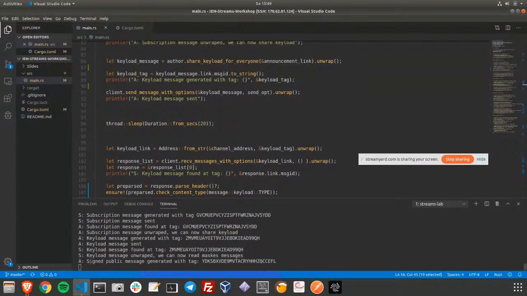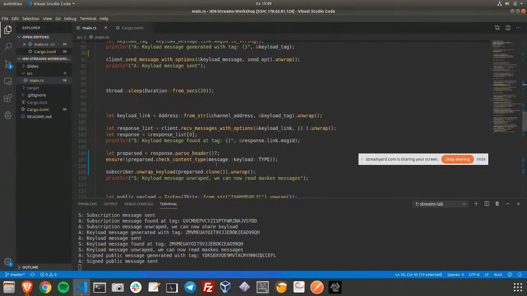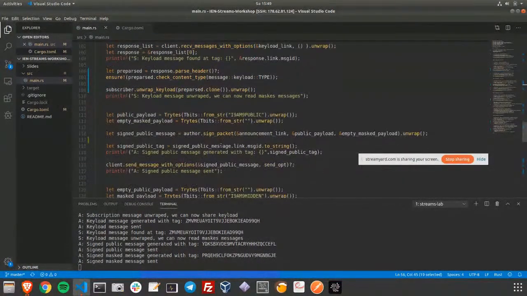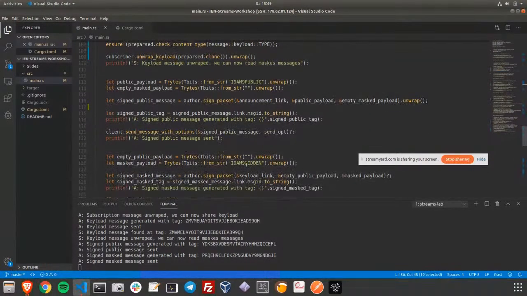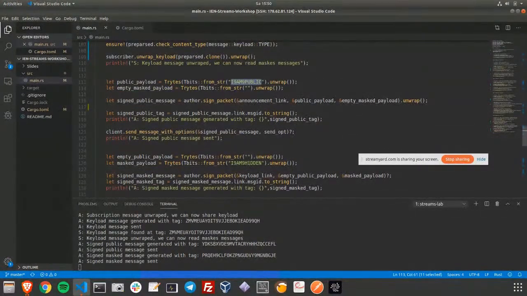So here we signed the message. Now it will send it to the Tangle. Yeah, there it is, sent to the Tangle. Then the encrypted message is also generated and sent to the Tangle. So now the subscriber should be able to receive them and read these two messages here. I'm public and I'm hidden.